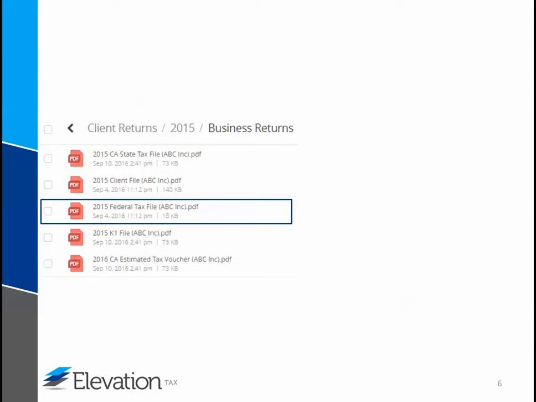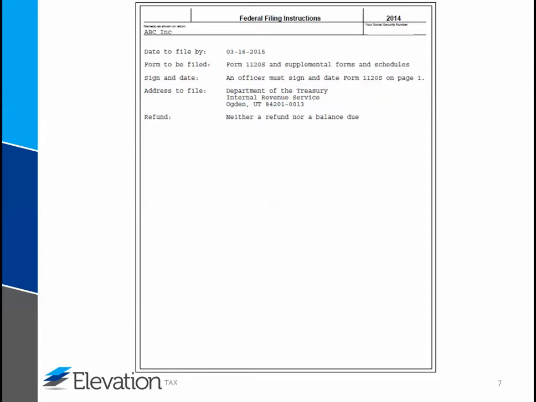The federal tax file is the return you'll need to print, sign, and mail to the IRS. And I want to go over 2 pages of this file: the instruction page and the signature page. So the instruction page will be the very first page of the federal file, and here is where you'll find the due date, forms to be filed, and the address to mail the file. Note that the S corporation or multi-member LLC does not pay any taxes, nor does it receive a refund. The profits or losses of the entity pass on to the shareholder or members. However, some states do have a franchise tax that is required to be paid, and we'll make sure that's included if needed.